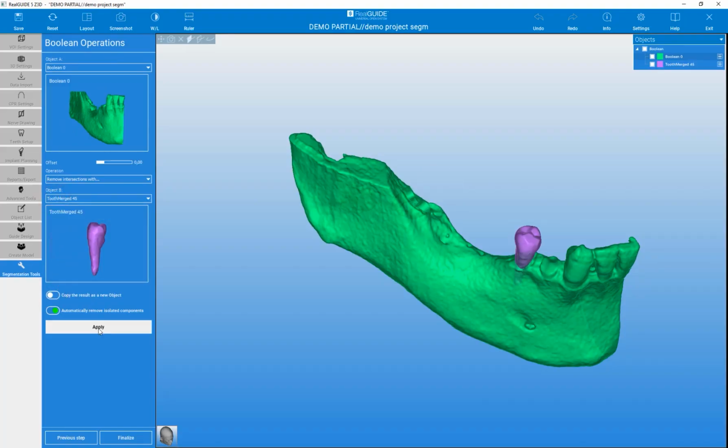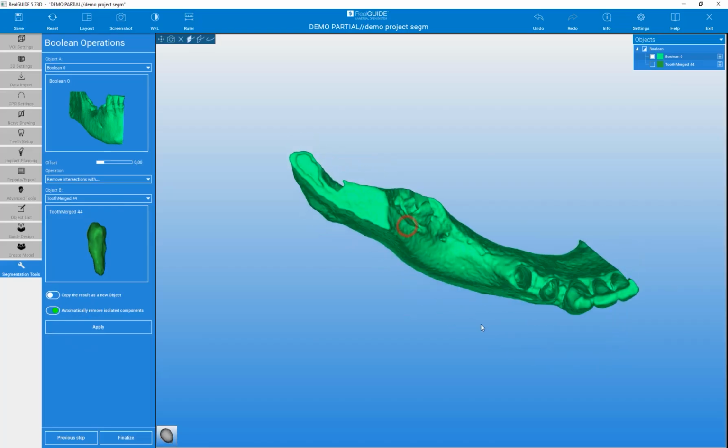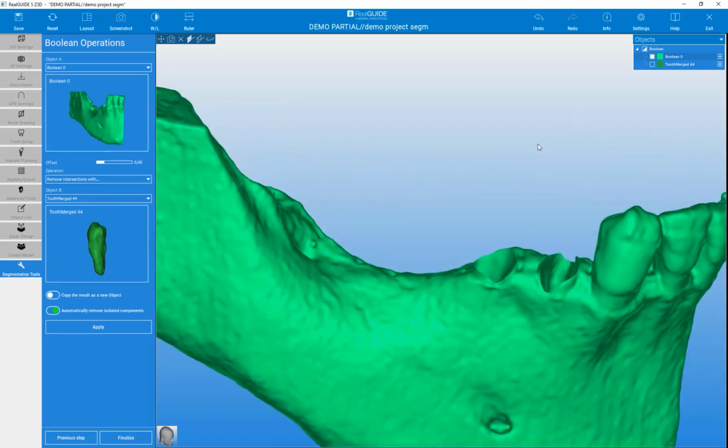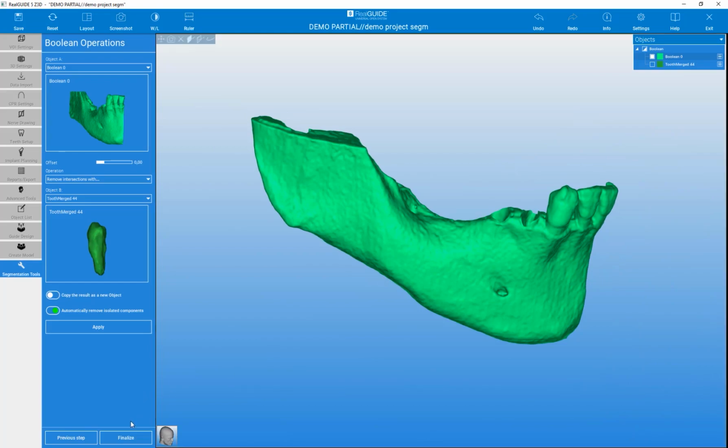This time, we don't want to copy this as a new object. We want everything to apply to the Boolean 0 STL. Now you can see the extraction sockets of the premolars. Once your extractions are complete, click Finalize.